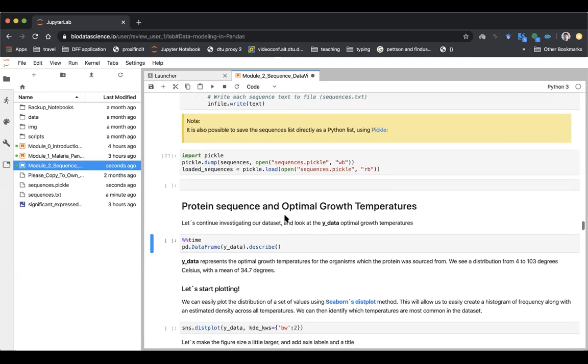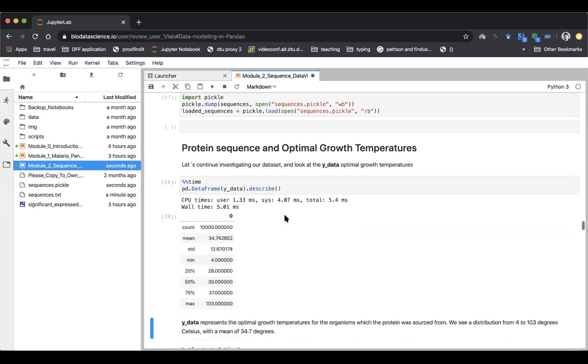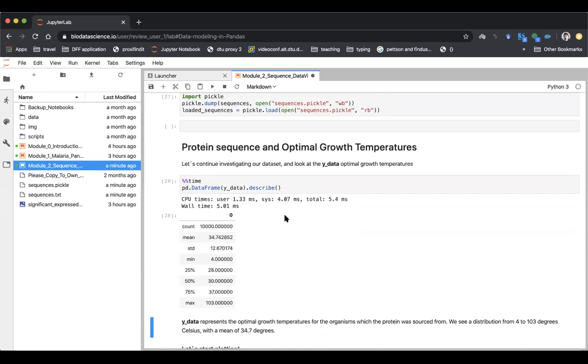Okay, let's go to the scientifically interesting part. Optimal growth temperature. If we now do some statistics over it, we see that there is a mean growth temperature of 34.7 Celsius with a standard deviation of 12, but with a very large range. It's between 4 degrees Celsius and 103.